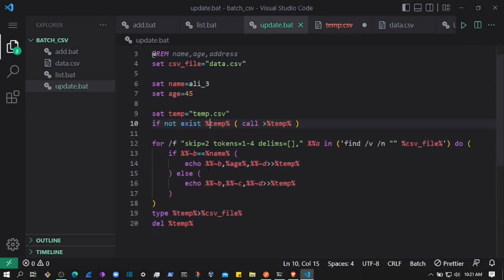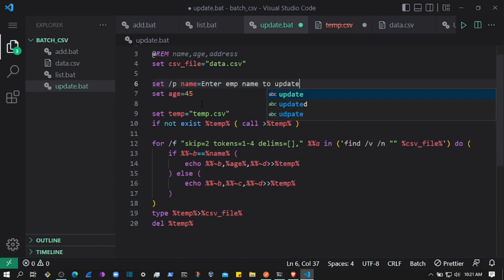So now this is how we might update the CSV. Here, instead of setting the variable manually, we can ask the user. Let's say name is equal to enter employee name to update, and then we can ask to enter the age of the employee you want to update. So I set age is equal to enter employee updated age.